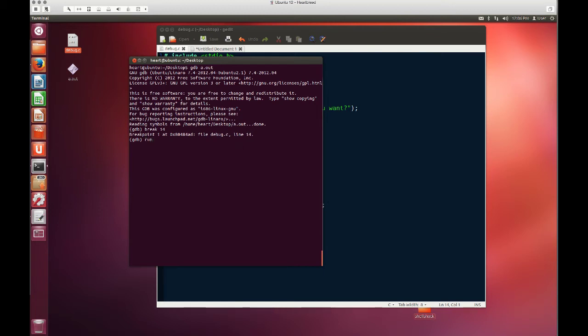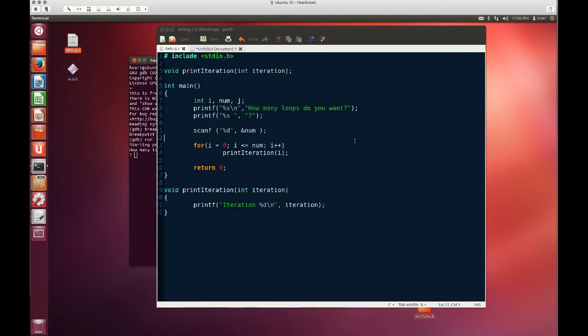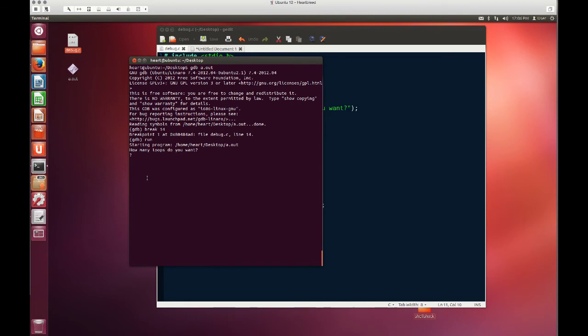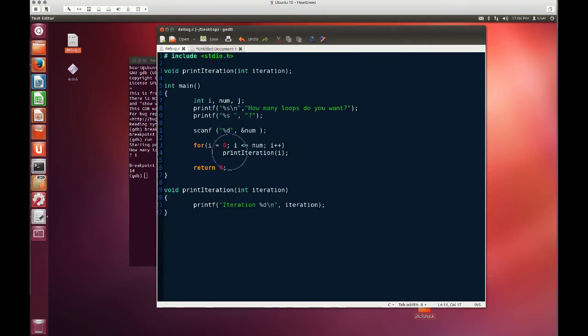Now we can type in the keyword run, and it'll start the program. At this point in time, we haven't hit the breakpoint yet. We set the breakpoint at 14, and we hit this first scanf. It's just running the program as if you ran it from the command line. So how many loops do we want? Let's just do 1 loop. And now you can see we've hit a breakpoint. Breakpoint 1, and we're at this point in the program. So we're inside the loop.